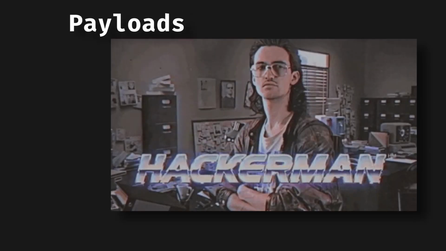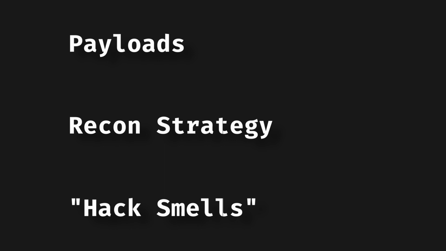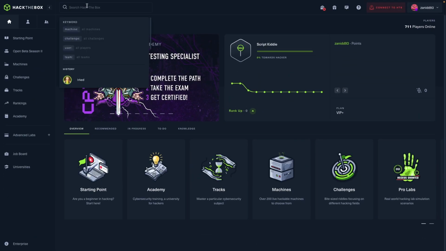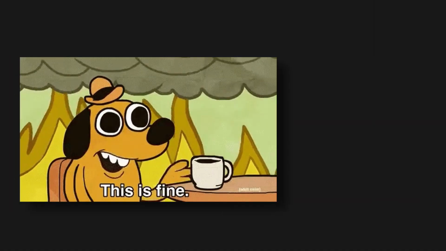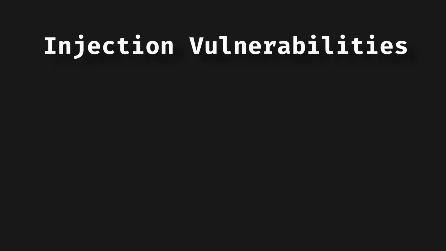I'll equip you with payloads, recon strategies, and even teach you to sniff out hack smells that hint at their presence. I'll also be recommending Hack The Box challenges for each vulnerability, ranging from "this is fine" easy to Gru's plan insane level of difficulty. First up, we have injection vulnerabilities.